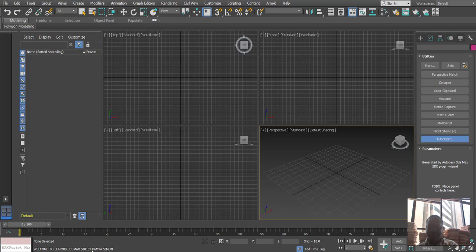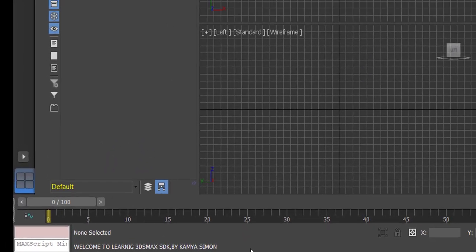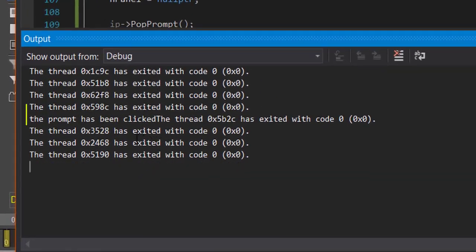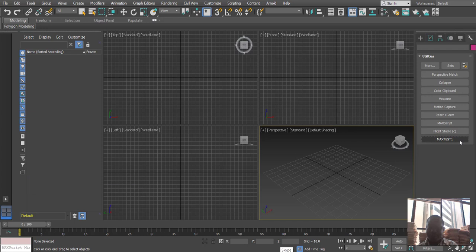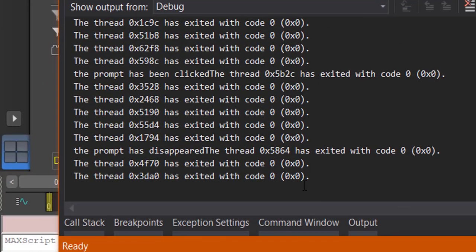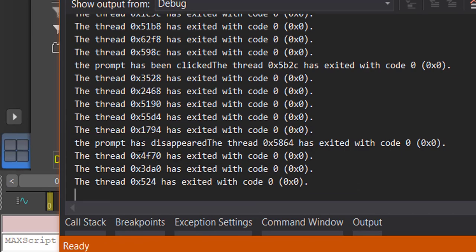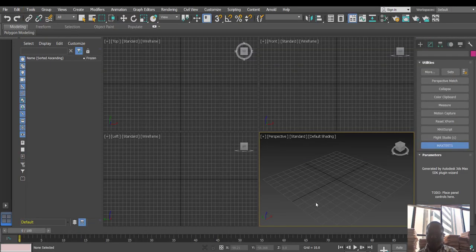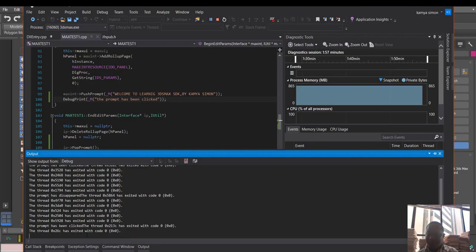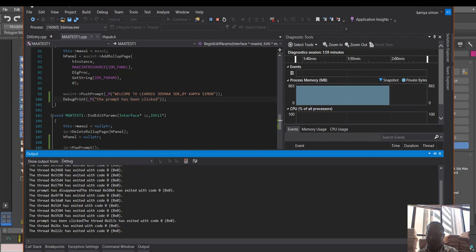So you see we have the message being displayed. Let's check, and it says that the prompt has been clicked. Let me click once so that it disappears, and then it will tell us again that the prompt has disappeared. Then when I click again, it shows, the prompt has been clicked over here. Now this is the way we shall be checking on our debugs.